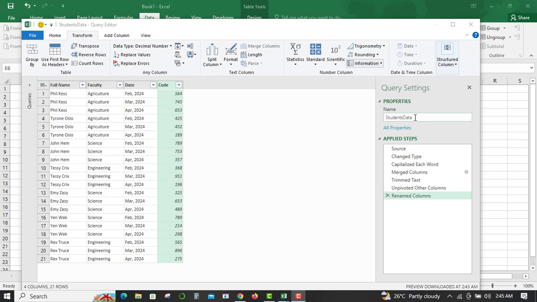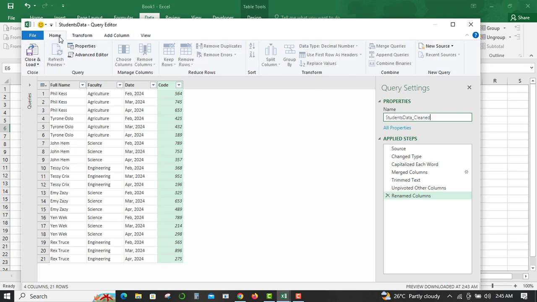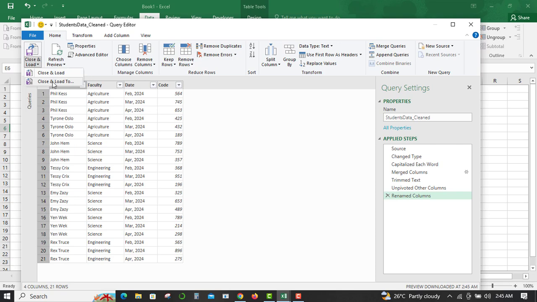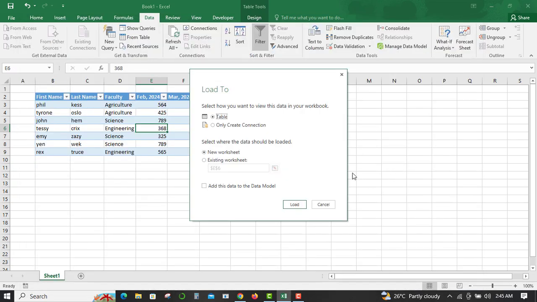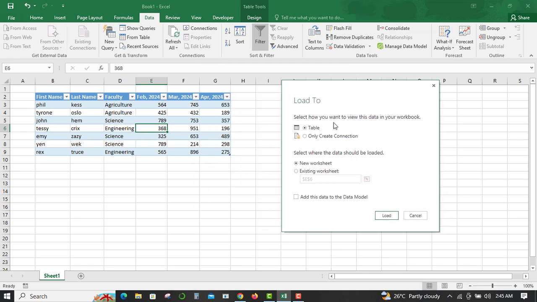Again, you can also rename the data. You can put, say, underscore cleaned so that we know that this is cleaned data. When you feel you're done with your data cleaning and transformation, you can come back to Home, still under the Power Query, click on the drop down and say Close and Load, because you want to load the data. Where do you want to put the data? You have options. You can put it in a table, maybe in this existing worksheet that we are currently on, or to a new worksheet.